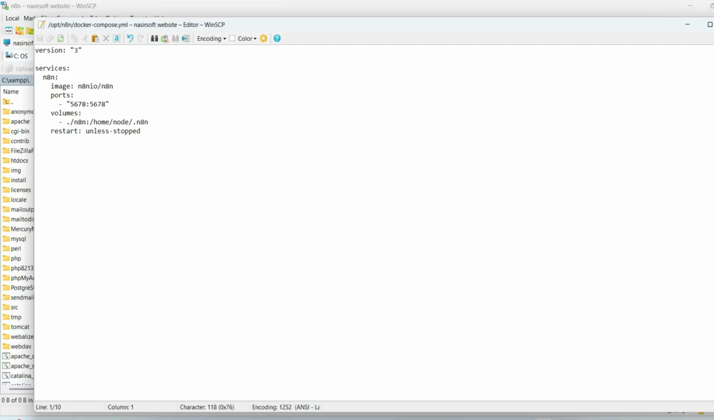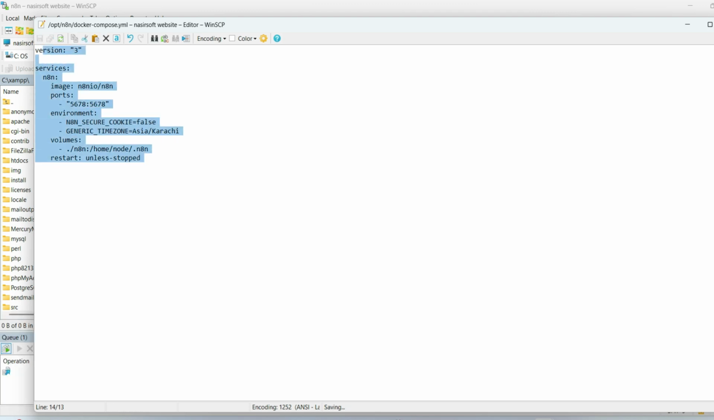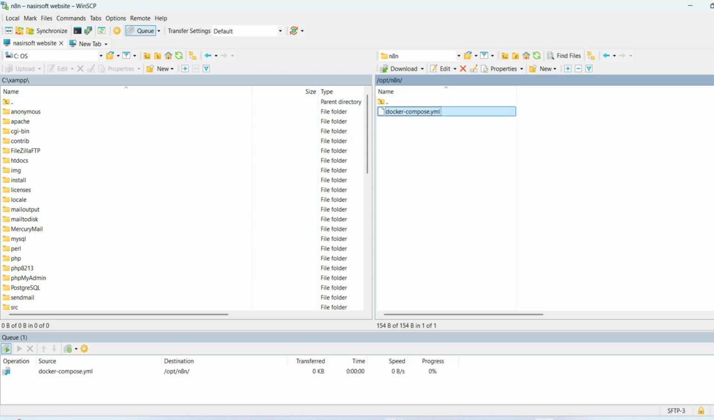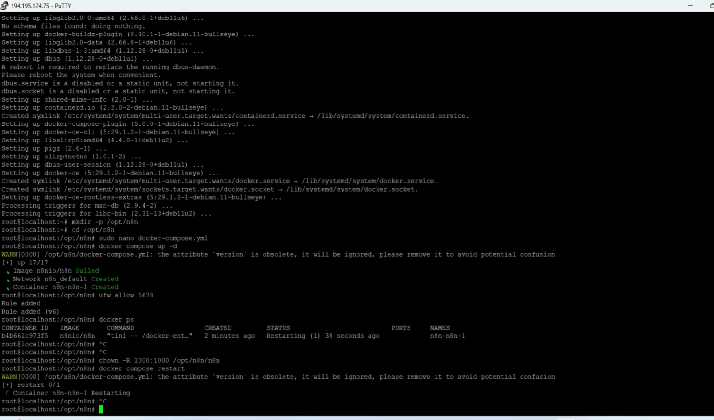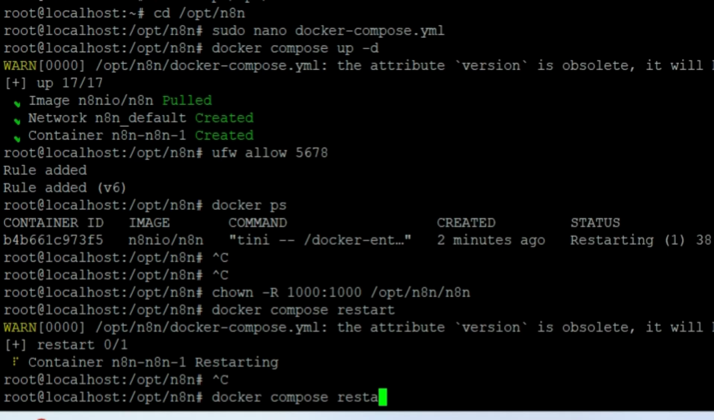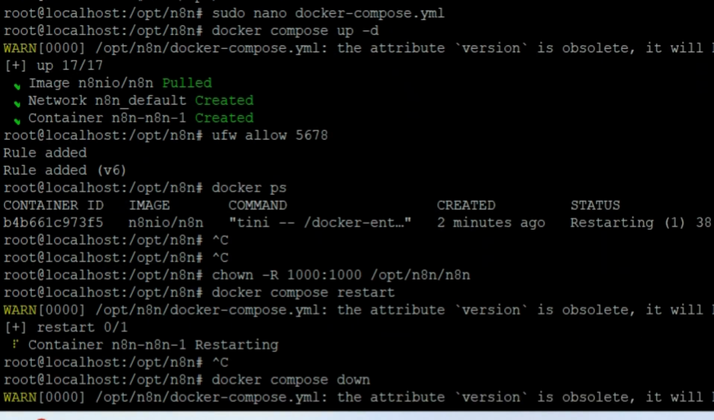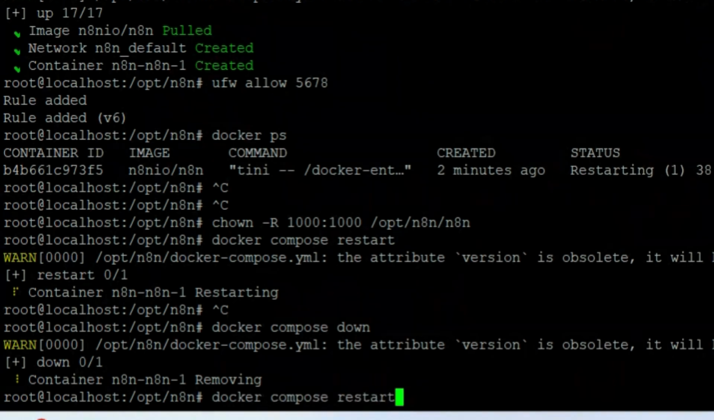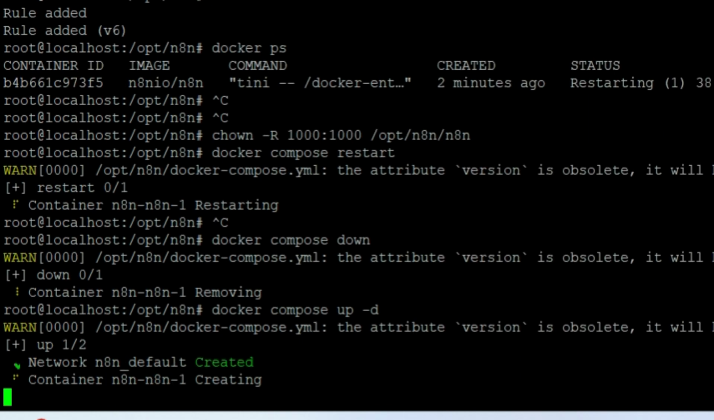Okay, and here replace this environment section. This code is mentioned in the video description, so just copy and paste. The latest code will be showing there, so you will not need to do this again. If this ever happens, then again run compose down and then up, or you can restart it. Through this command, docker compose down. And then up, through this command, docker compose up -d.